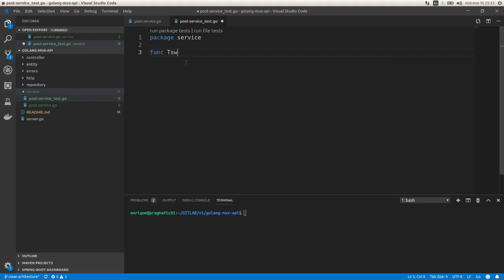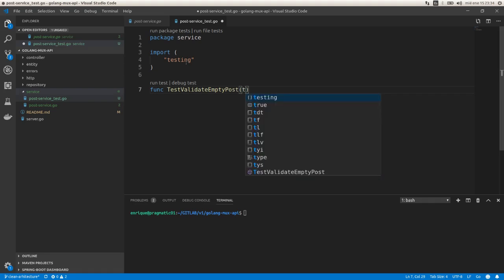Func TestValidateEmptyPost. And here we need to import the testing library from Golang, like this. Import testing, like that. And here we need to pass a reference to that library. So this is going to be t and the reference, *testing.T, like that.